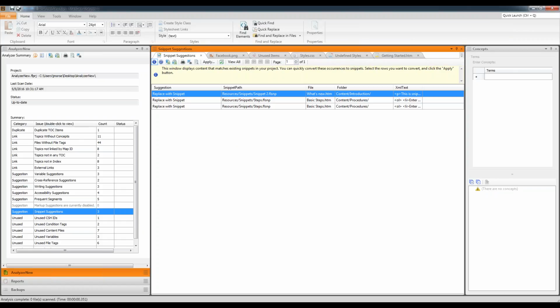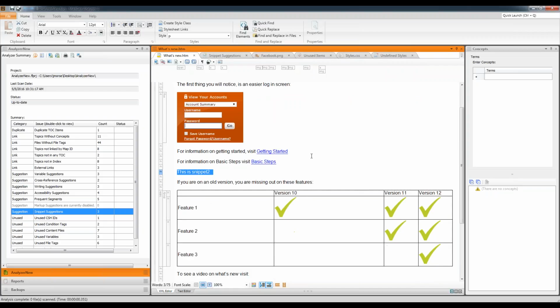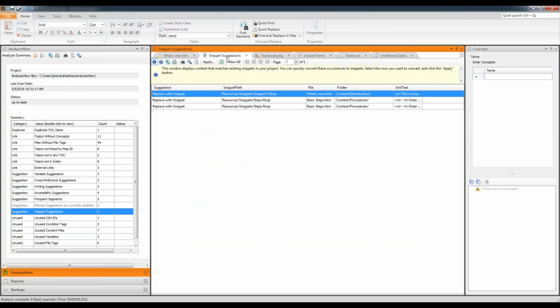There are tons of other benefits to snippets too, as it pertains to translations. So this is looking for content in our topics where we've typed it in and it actually matches. Here we've got this file. This is telling us where the content is. If we double click it, it actually highlights the text. This is saying, hey, you've got this text written here, but you've got a snippet that says the exact same thing. Do you want to convert it to a snippet? So this is really handy.